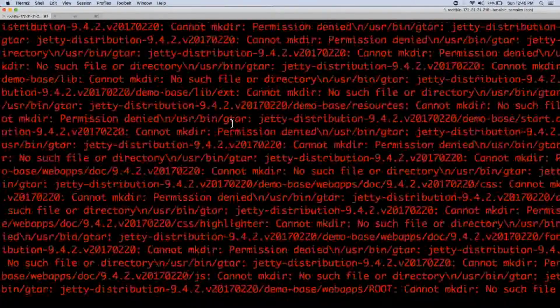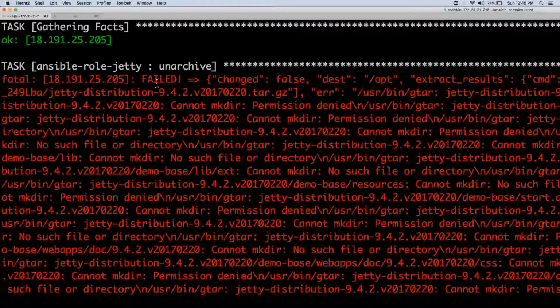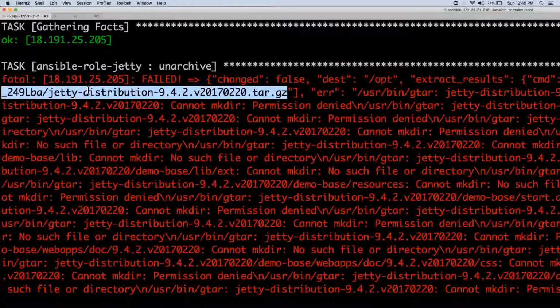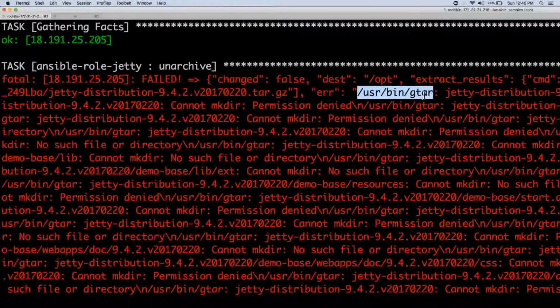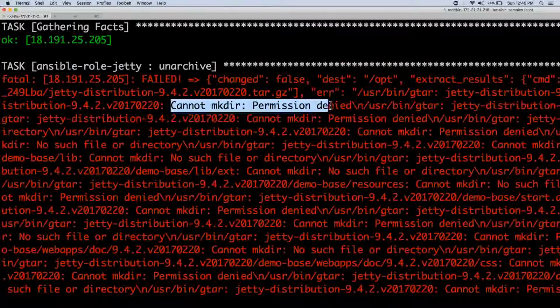Okay, this is one drawback of Ansible. When you get an error, it's very long. So failed, changed, opt extract results. What is the problem? You are trying to extract this tar.gz file. The error you got, is this using gtar? Okay, gzip tar. So distribution cannot make directory. First error. Why make directory? /opt/jetty should be created. We are trying to log in using ec2-user, and it is trying to create something in the root location. It is not working.